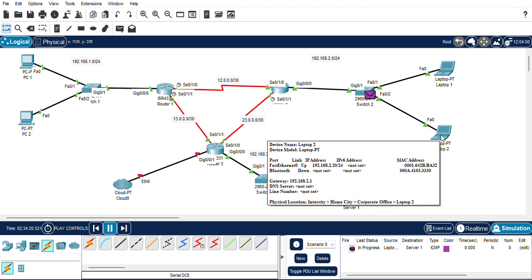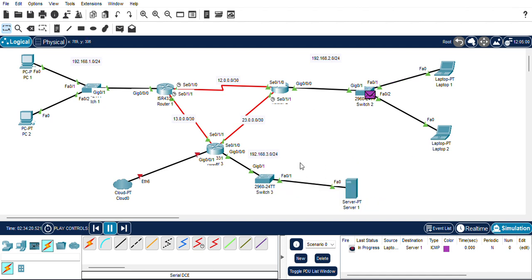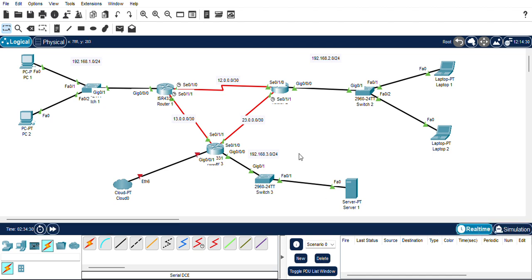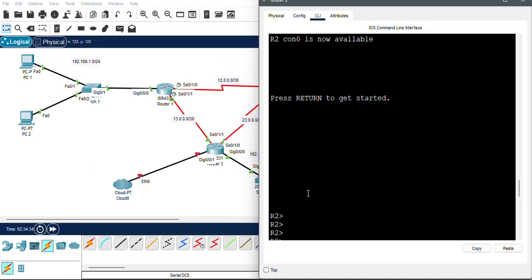Router two doesn't know how to get to this destination network, so let's see how it works. It immediately drops the packets because it doesn't know how to get to the 3.0 network. We verified that, and now we're going to solve it. For a new simulation, get back to real time and get into router 2.